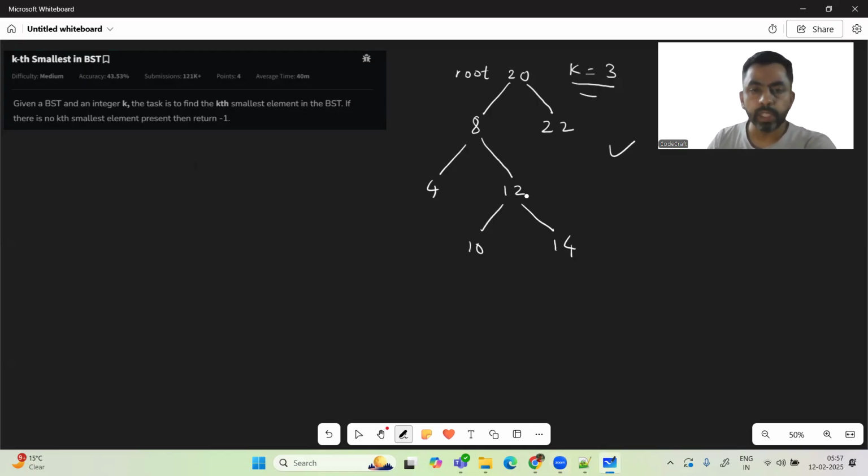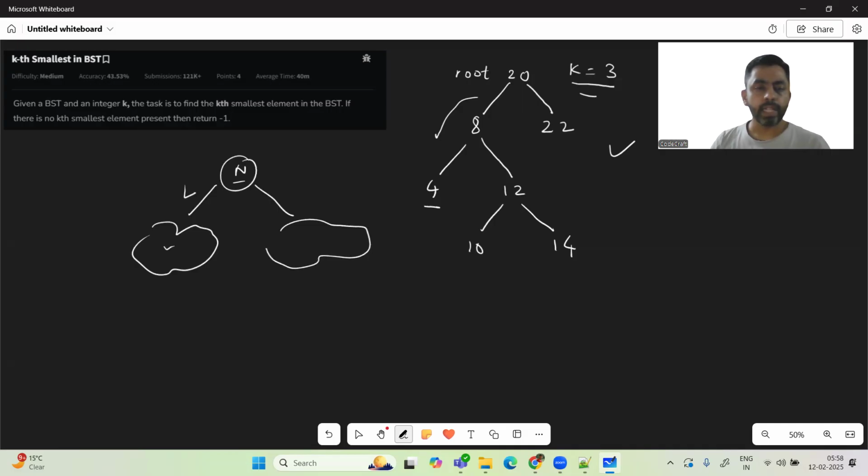Now, first of all, let's see which is the smallest element in this BST. That is 4, right? The smallest element is always going to be on the left side, because you know the property of BST: for a node, the elements in the left subtree are lesser than the node element, and the elements in the right subtree are going to be greater than the node element.